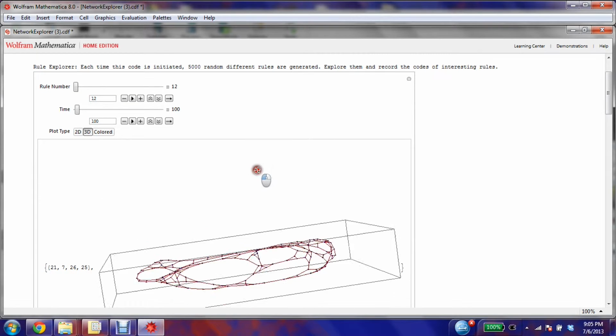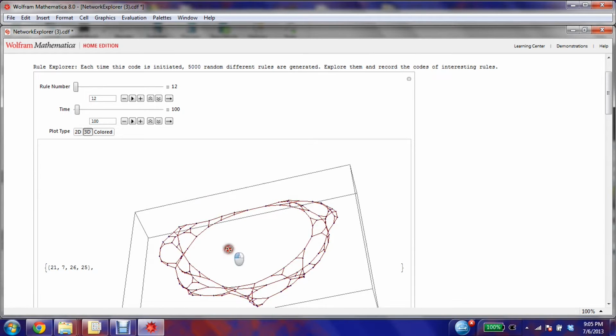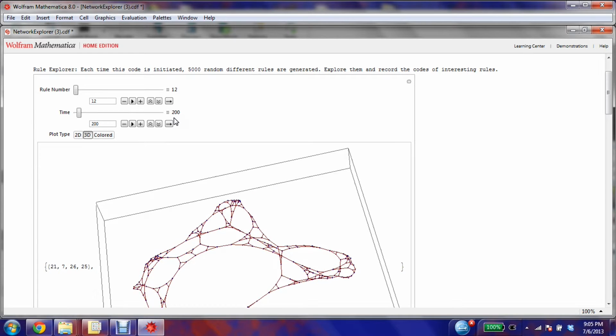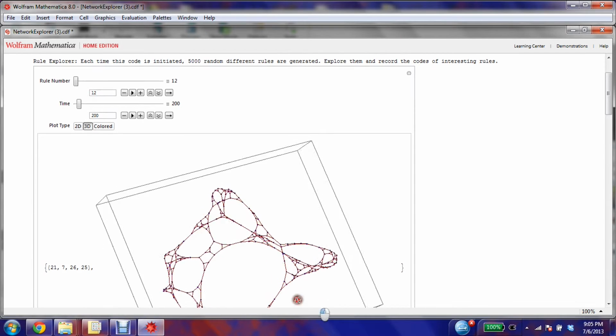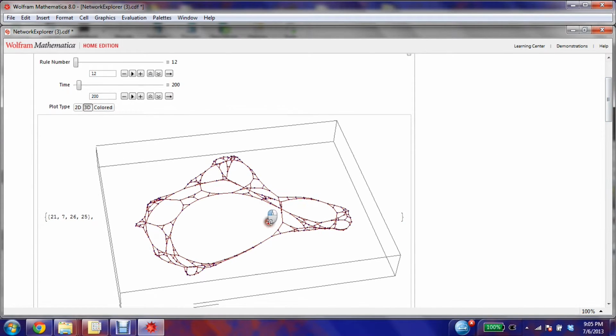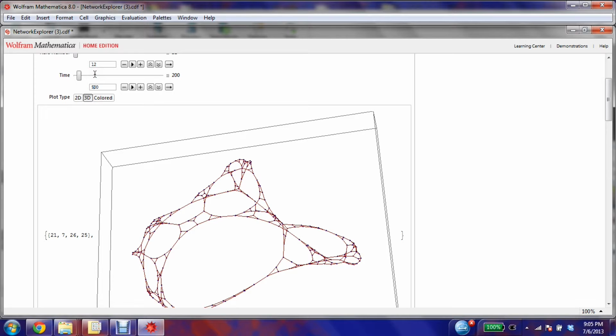For example, this seems to be creating some kind of large ring structure, and if we run it for a lot more time steps, we see that actually that's not the case. Something more interesting is happening here. This is quite a surprise. So I'm not really sure what's going on in this case. Let's try and run it for 500 time steps.